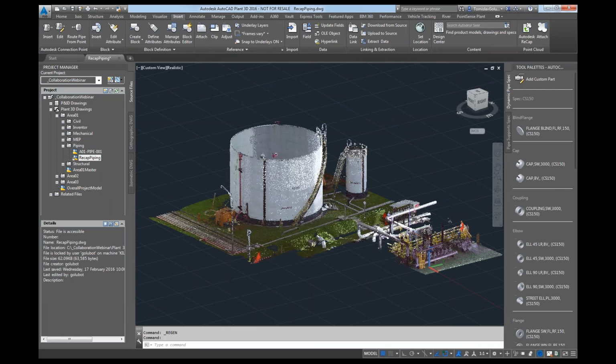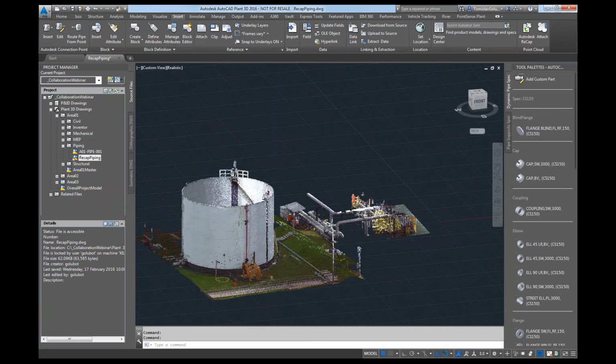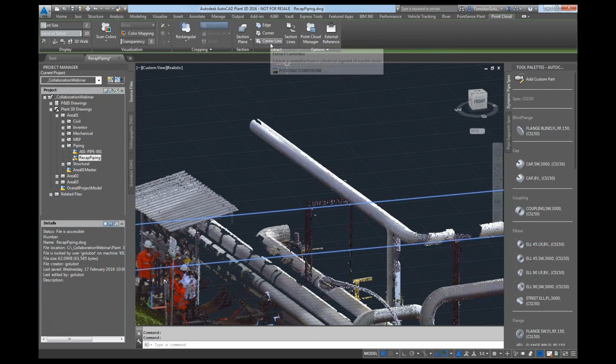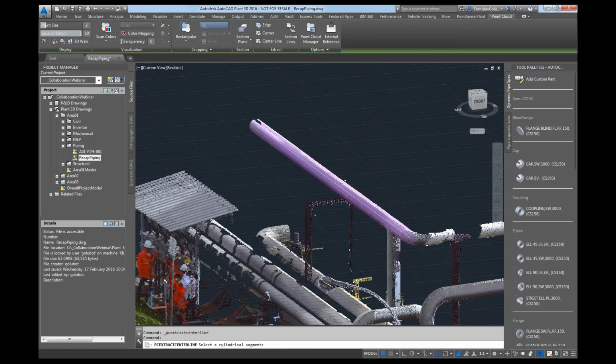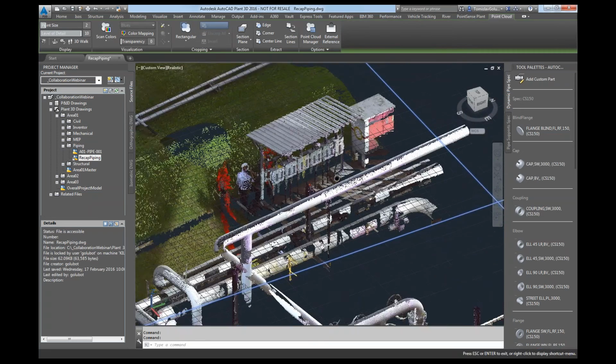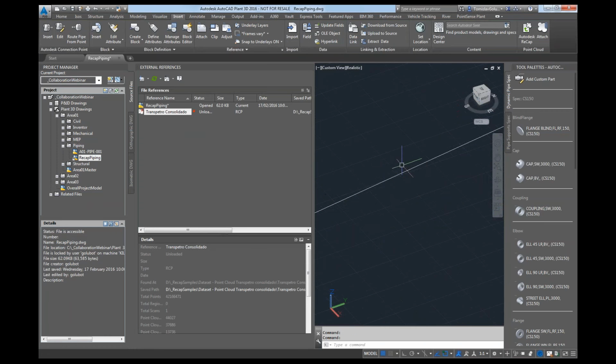Now that I've got that point cloud there, you can see that I can walk around and have a look at things in there. If I'm doing a tie-in on this pipe and I want to interrogate it, maybe find the center line of it, this is a Plant 3D function. You click on center line, and click on that pipe in the point cloud. Then I'm going to unload it, and all I'm left with is the center line of that pipe.